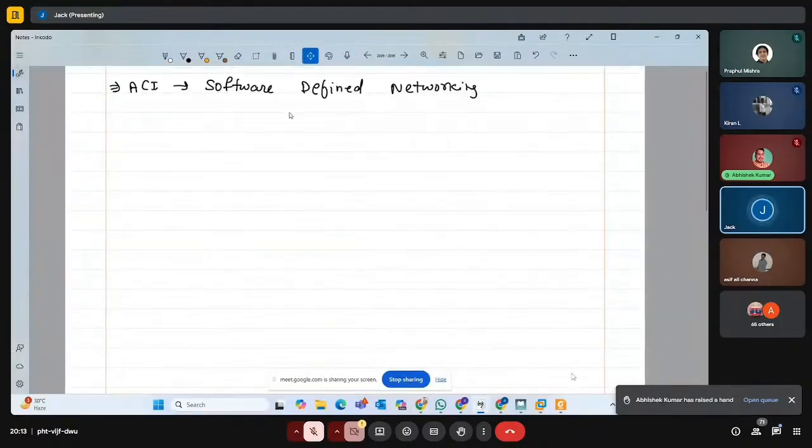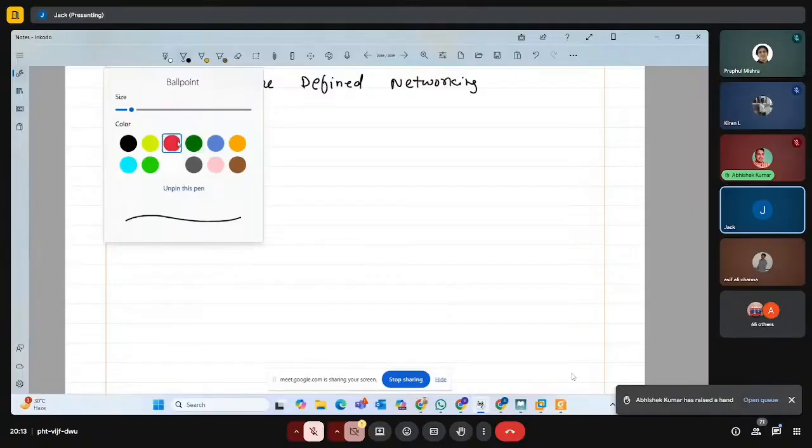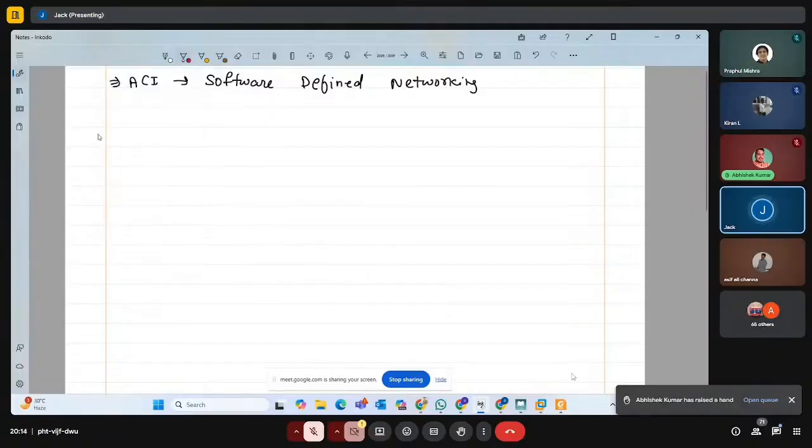I'm not expecting you to know about ACI, but all of you know about types of network, right? So we have local area network, we have wide area network.